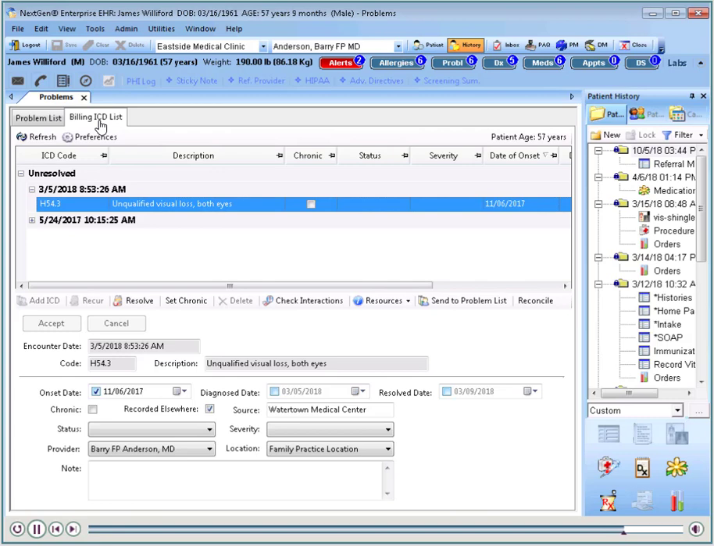workflow. In this lesson, you've learned how to add diagnoses to Next-Gen Enterprise EHR from Clinical Reconciliation.